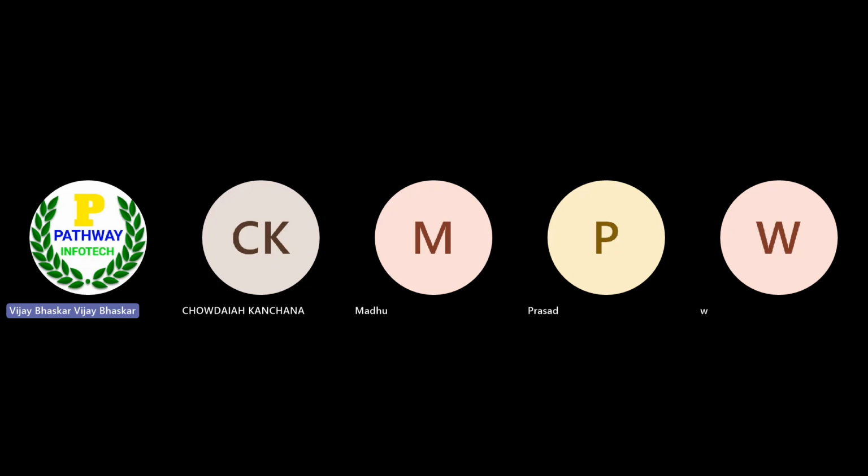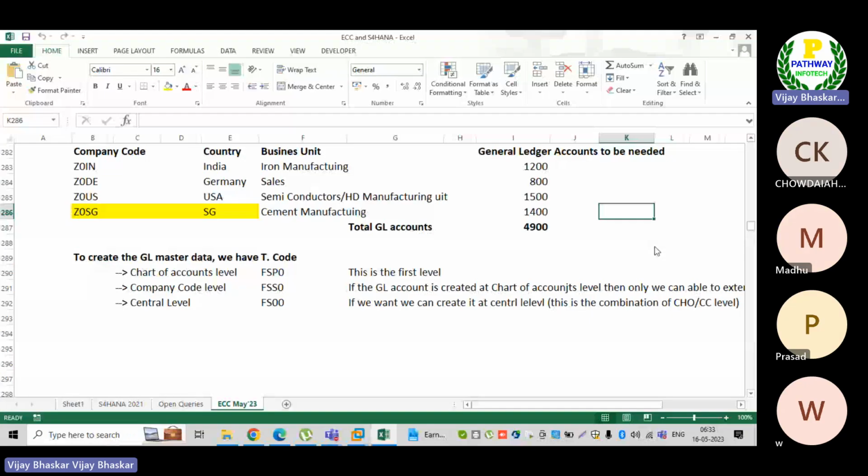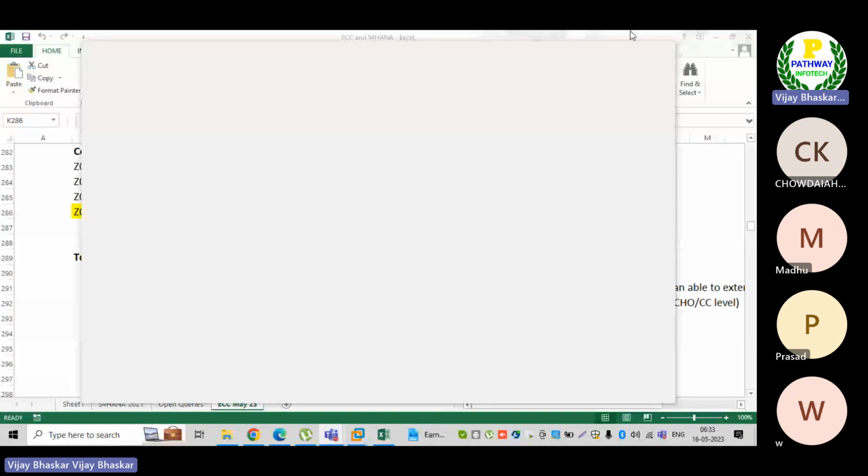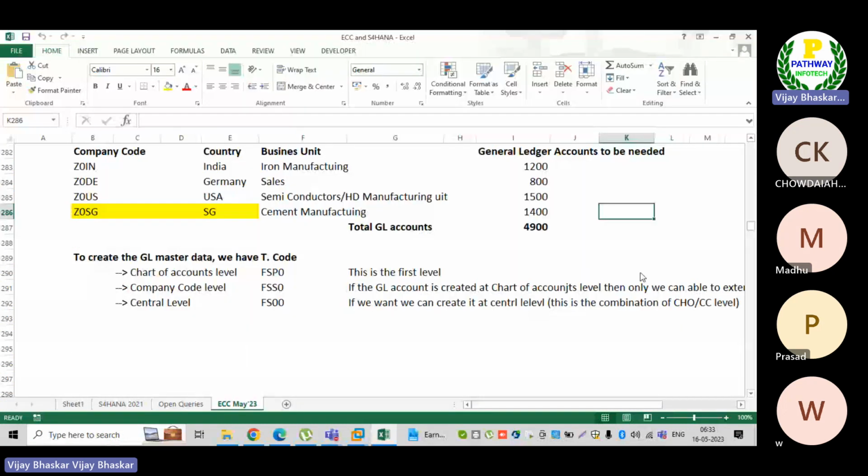Okay. So yesterday we discussed the GL account creation: how many levels of GL accounts there are, how we need to create them in the SAP system, and the reason why SAP has given three options to create a GL account. We saw the detailed explanation yesterday. Even until now in S/4HANA, and even in implementation projects, we are following the same process. So that is the reason.